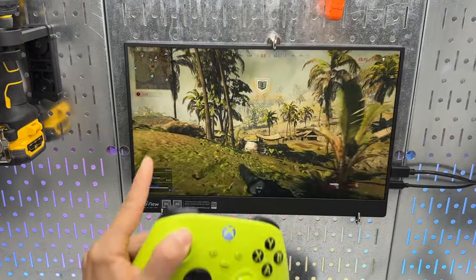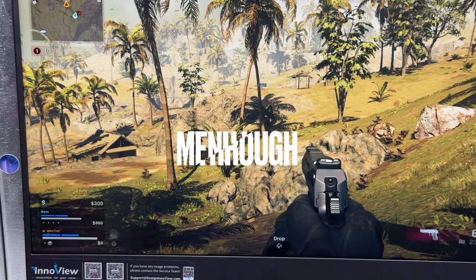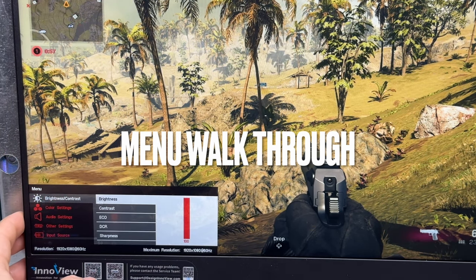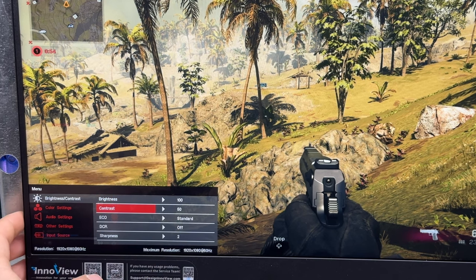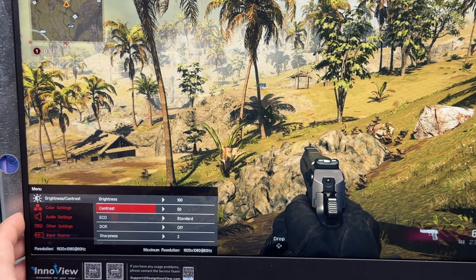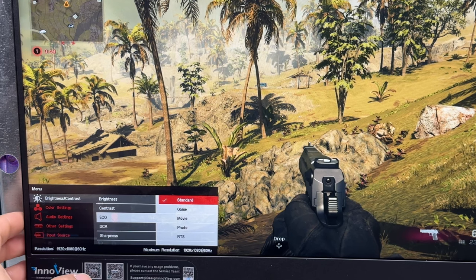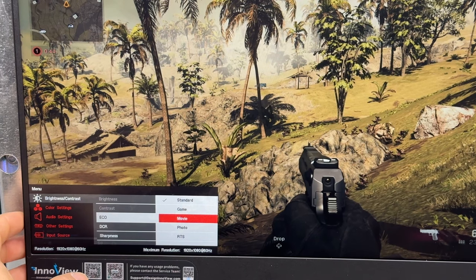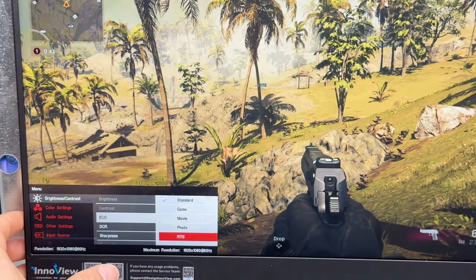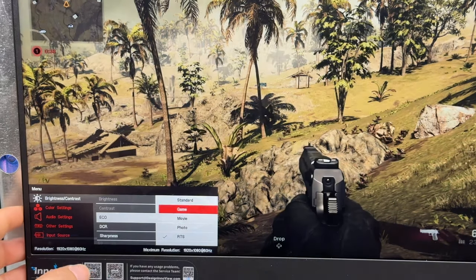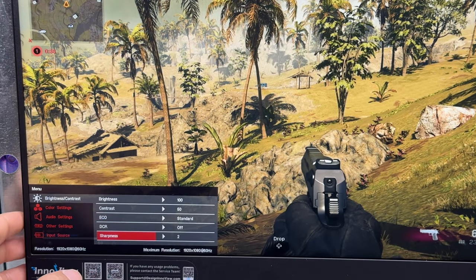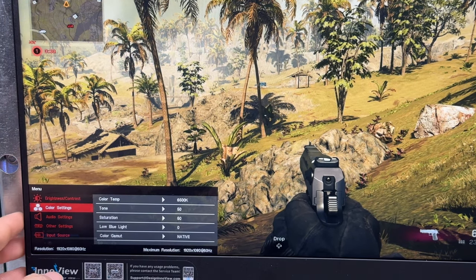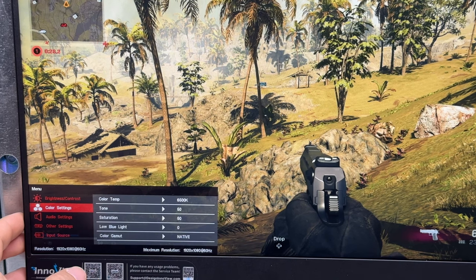Let's take a look at the image quality in the game. Walk through the menu options by pressing down this toggle. The brightness comes at 100% factory setting and 50% contrast. Eco mode is standard, or I can do game mode, which doesn't look very nice. Movie, photo, RTS. I think the standard looks the best. And let's press the power button one more time to go back to the previous menu option, the top level.